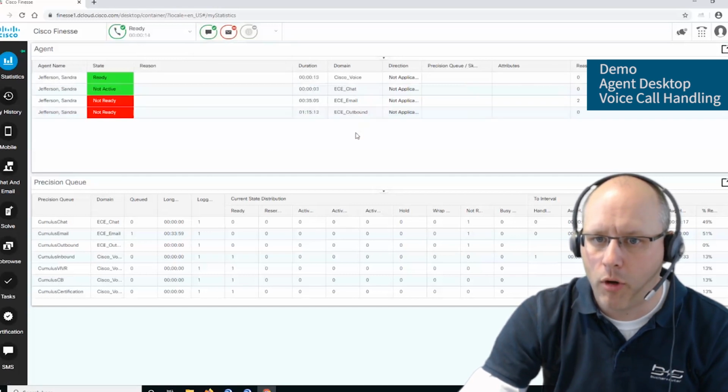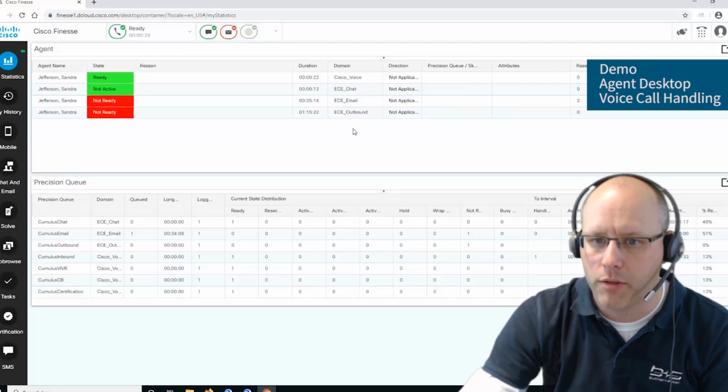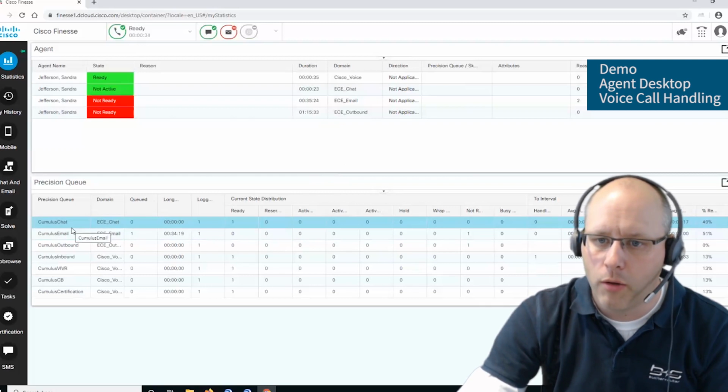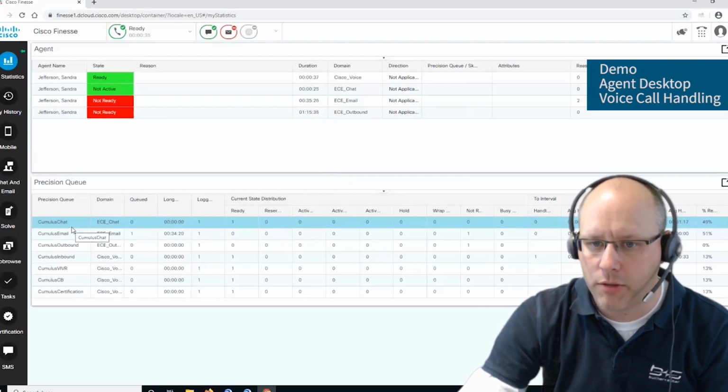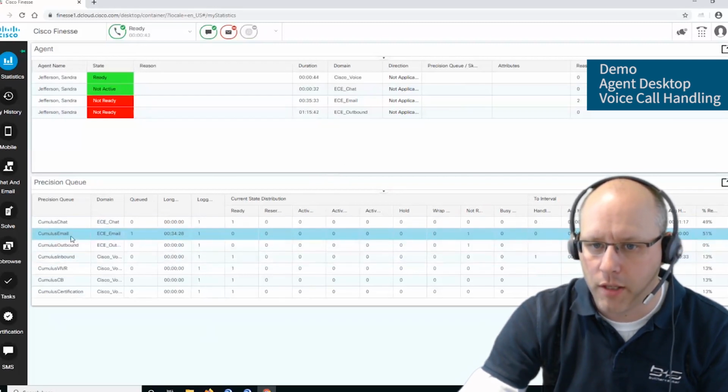Below we can see more detailed information about agents and their current state. We can see the persons and also the different media, voice, chat, email, and outbound, and the current state they have. Below you find an overview of the precision queues. You can see for each queue who's ready, not ready, and whether there are any calls or chats logged in. For example, for chats, email, inbound voice, and outbound dialer, you see the information in here. For example, here's one email queued at the moment, and people are logged in, but they are not ready.